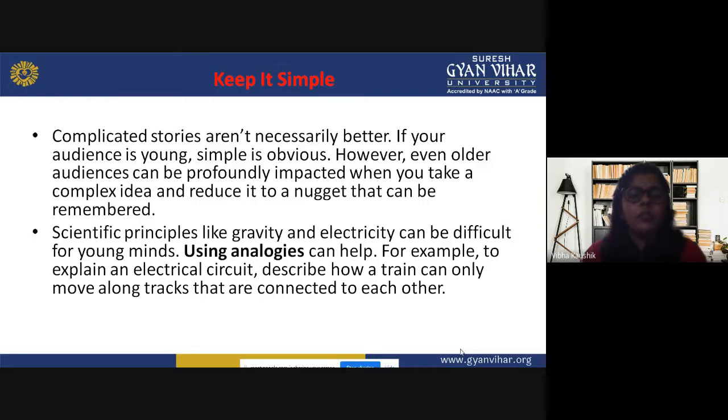If your audience is young, simple is obvious. If you are teaching small children, then simple stories are good. However, even an older audience can be profoundly impacted when you take a complex idea and reduce it to a nugget that can be remembered. It's not only for the young audience, it also works in front of an older audience. Scientific principles like gravity and electricity can be difficult for young minds.